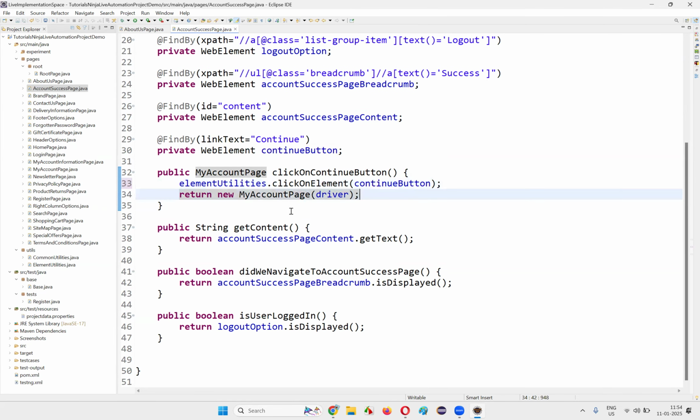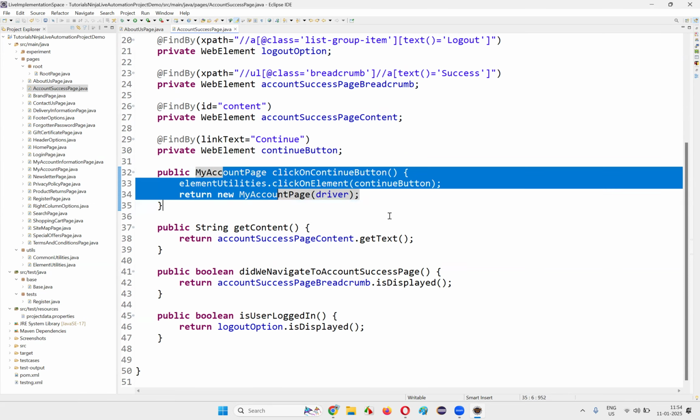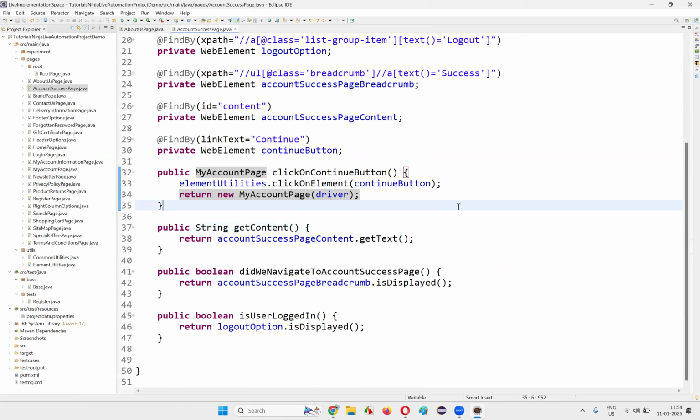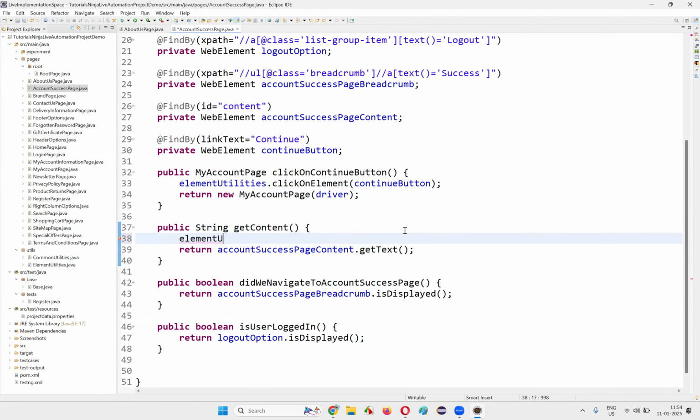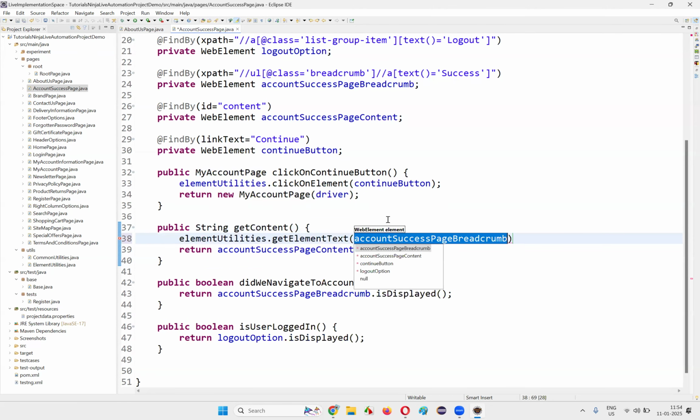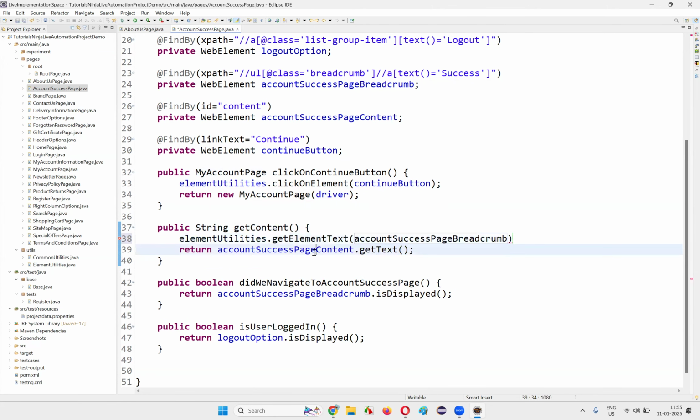Done. Once that is done, what is the next thing that I will do here? Get content. Here getText is there. So in place of that, simply write elementUtilities.getElementText, and pass the element, that is the account success page content. Just pass that here and simply return. That's it. This part is done.